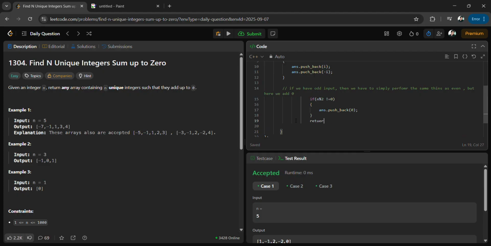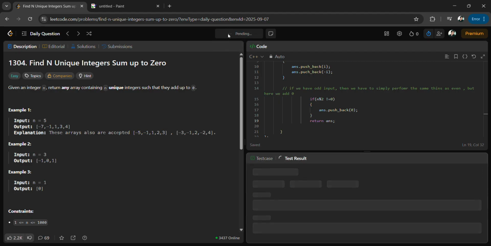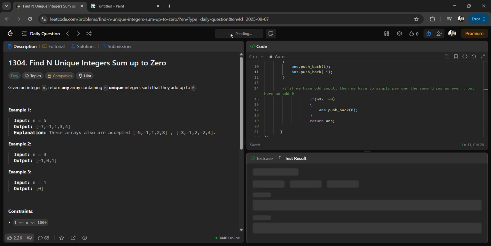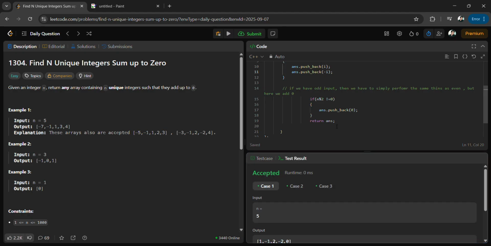So here we simply return answer, and then let's try to compile and run. Okay, syntax error. Let's try to compile and run again. So yeah, compilation is completed. Let's try to submit it.